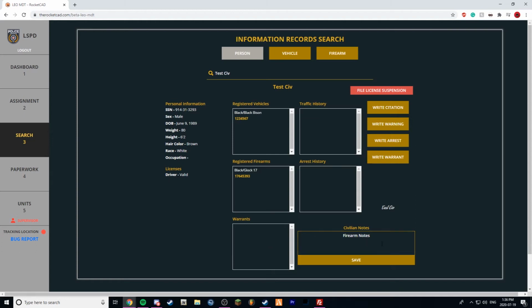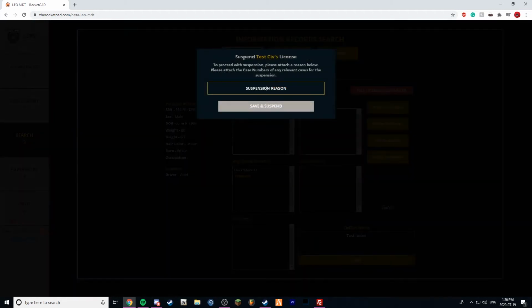You can also put notes on the civilian's profile. Here you can write tickets and the warning and the arrest and warrant. Instead of going here to do it, you can also do it here. You can also file for the license suspension and give a reason.